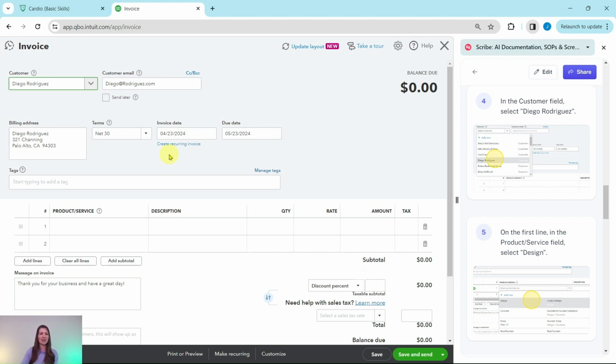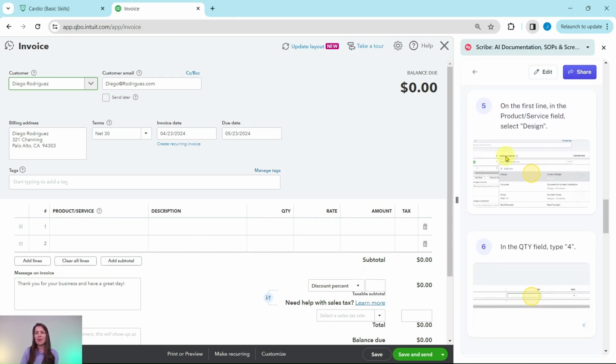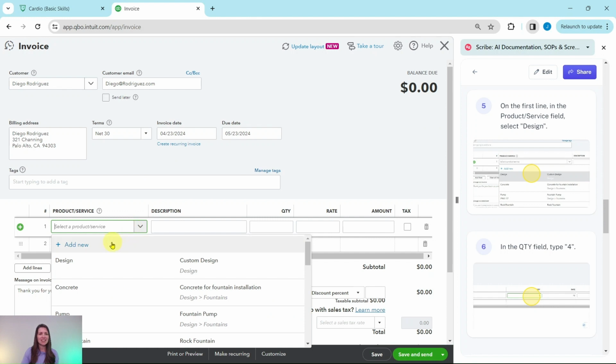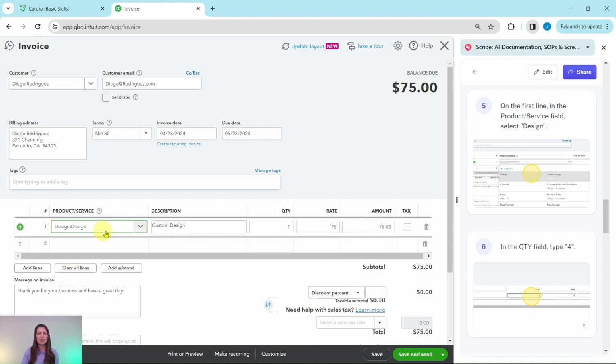So let's go ahead and fill out the rest of the invoice. If you remember, he did 4 hours of custom design work. So in the first line, in the product service field, we're going to select design. So go ahead and click into that. You can click 2 times and design will be right there at the top. Go ahead and select that. The rest of the information will appear for us, but the quantity needs to be changed to 4 because he did 4 hours of work.